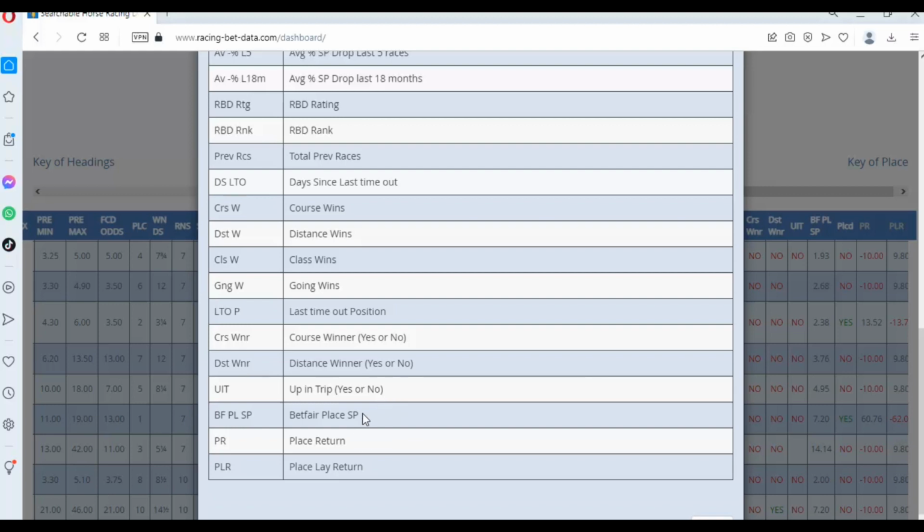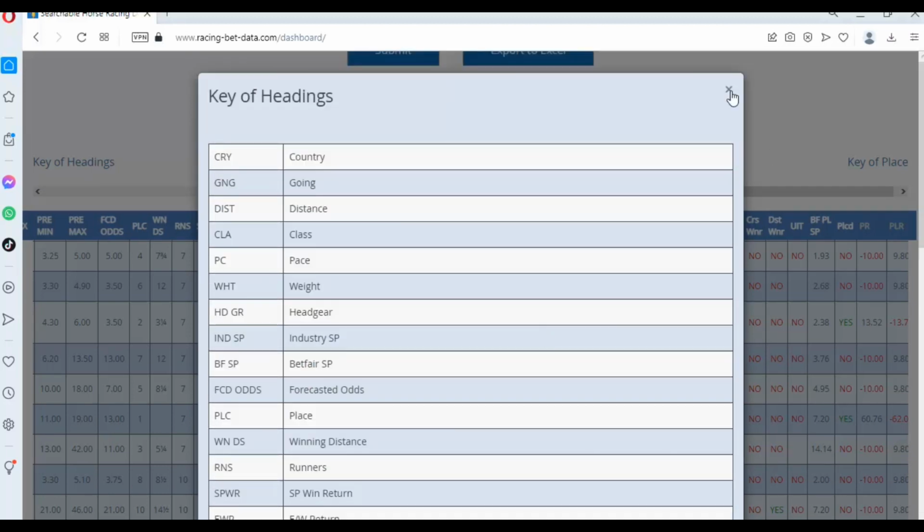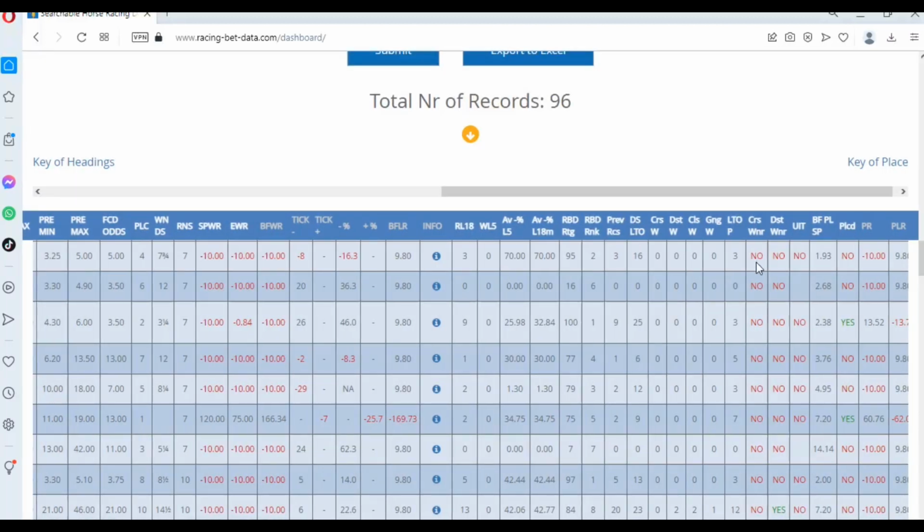And then, as I've said already, we've got the Betfair place SP, as well as the Betfair place returns for backing and laying as well. What I have missed out, and I've just noticed there, is the placed column, which is the yes or no as well, so whether the horse placed. I need to add that one in, but that one's pretty self-explanatory.